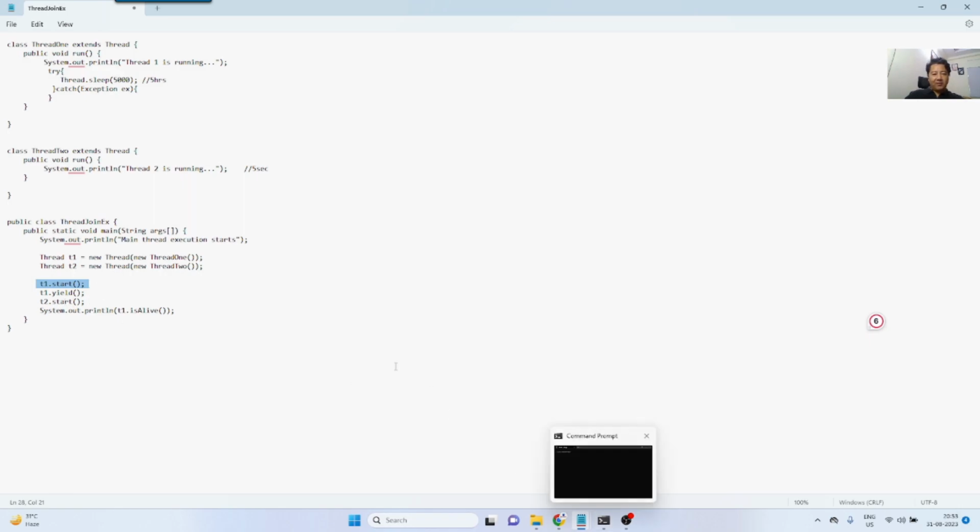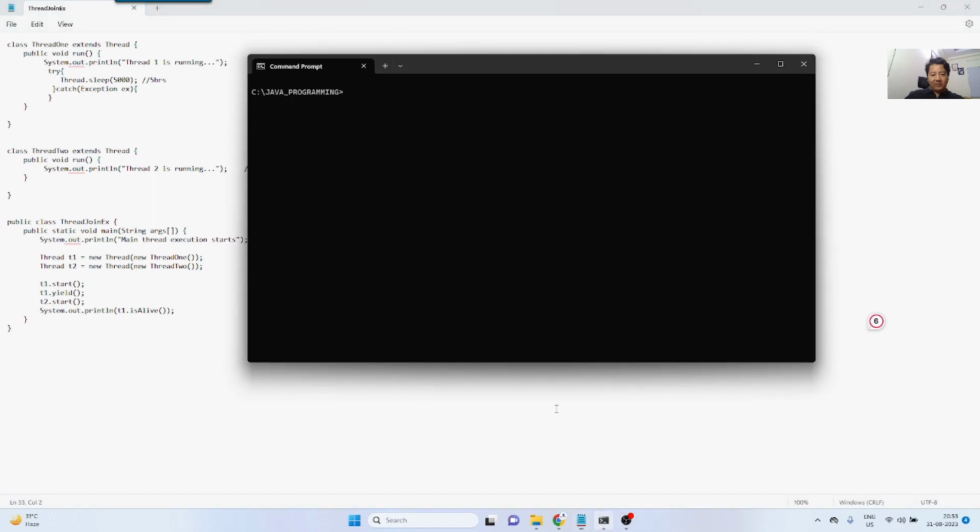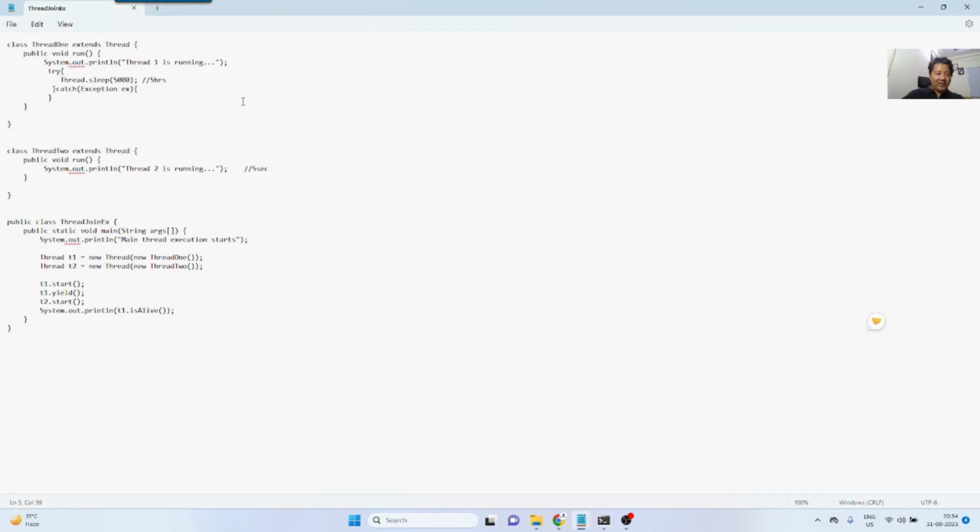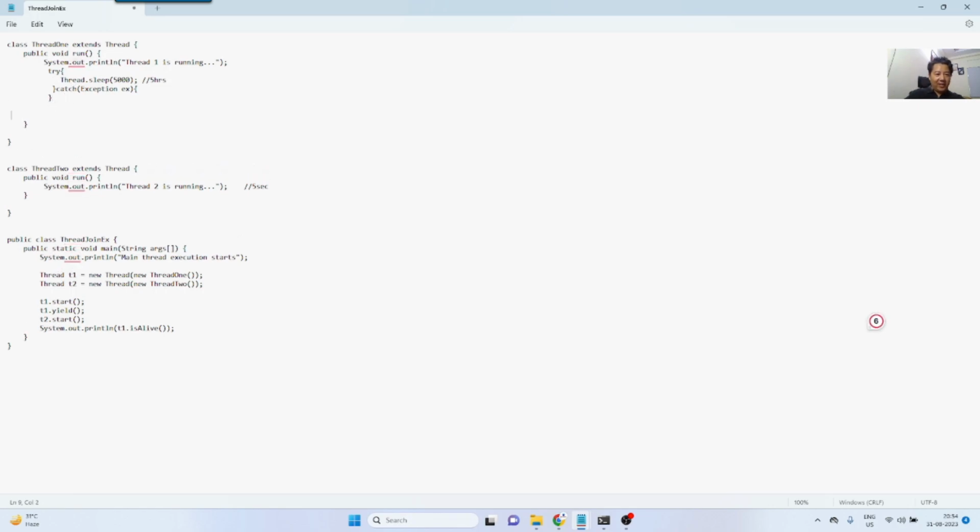So if I save this and compile, see, thread 1 is running and thread 2 is running. But in this case, how do you know whether that particular thing is working or not? For that, what I could do is put a message within the run method.